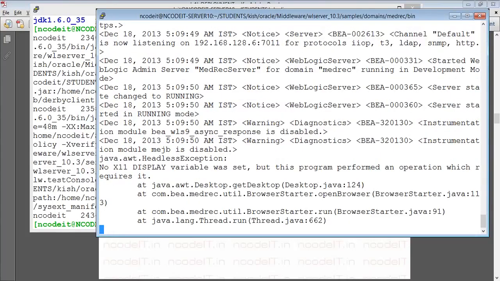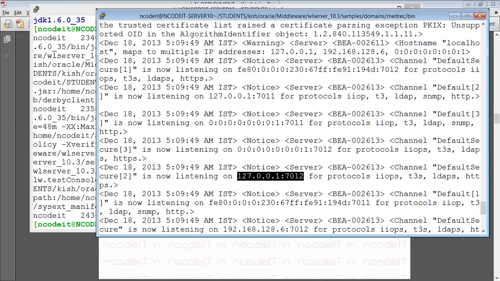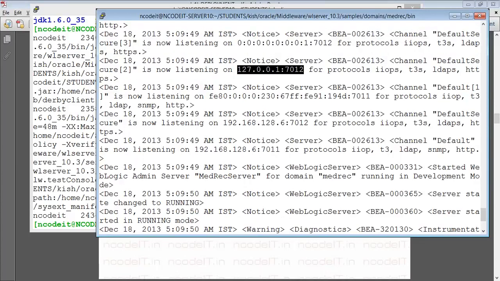Now that we have started the server, you can see it's running on 127.0.0.1, our local address. It listens on multiple ports: 127.0.0.1 with 7001, 127.0.0.1 7000, and 7012, which is the SSL port. We're going to talk about SSL ports later.